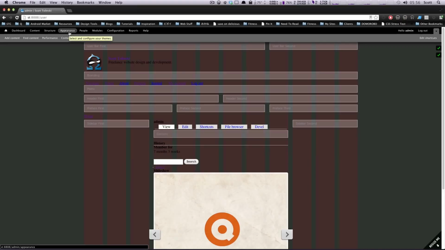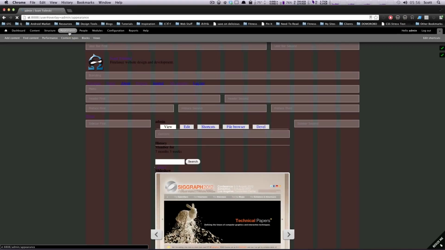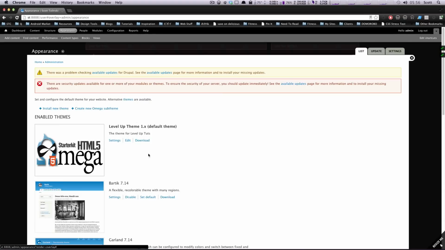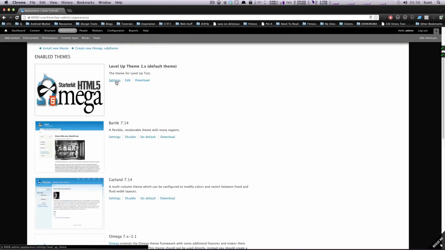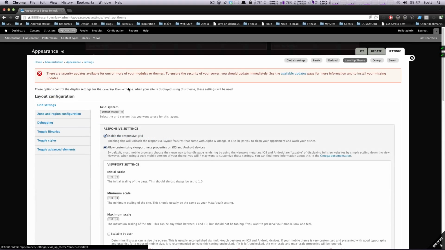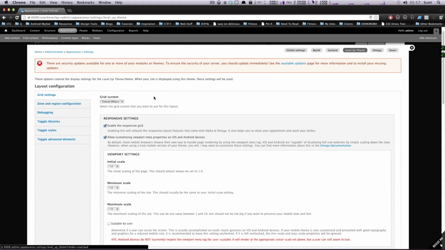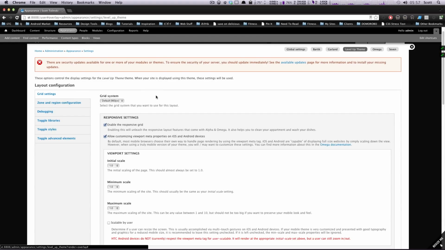In your Drupal toolbar up here, you're going to click Appearance, and it's going to take you to your themes page. We're going to click Settings on our sub-theme. So ours is Level Up Theme. I'm going to click Settings. All right, and now you'll see here that these are the settings for your Omega.